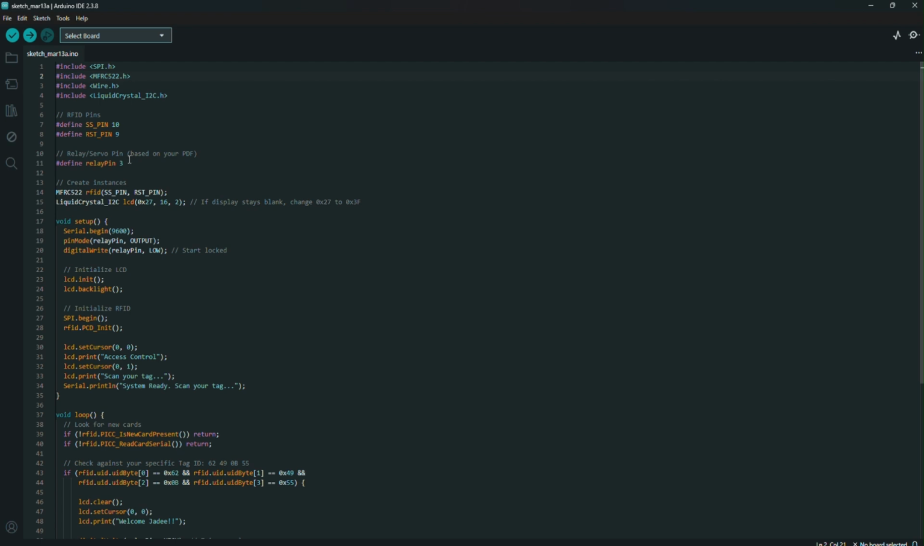So these are the attached digital pins to our Arduino. SS pin is assigned to digital pin 10, RST pin is to 9, relay pin is to 3. So after that, we need to create some object for our RFID and then for our LCD.